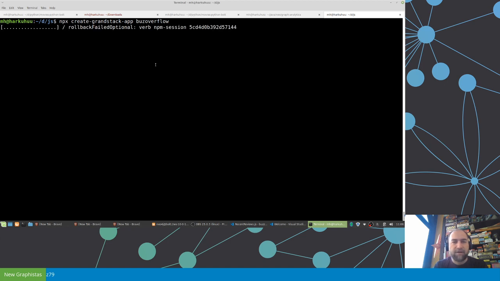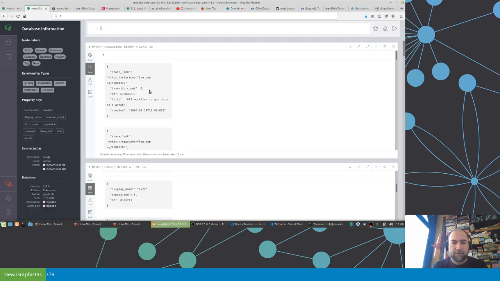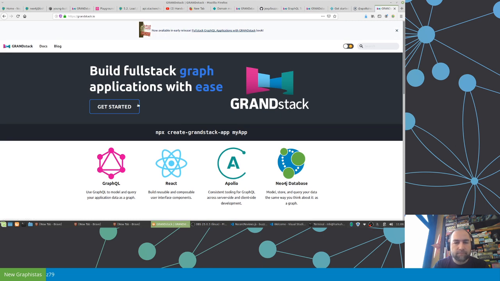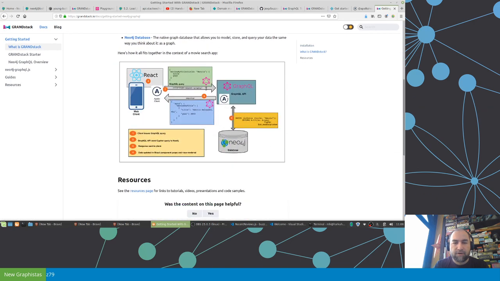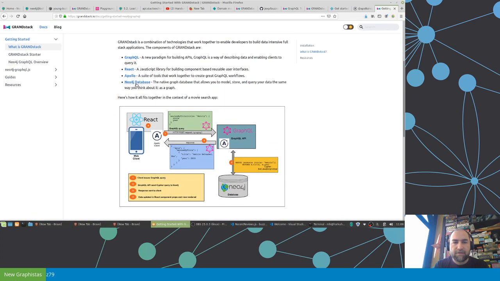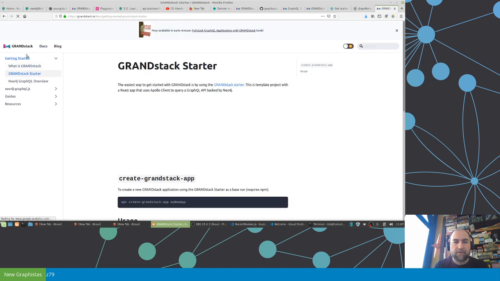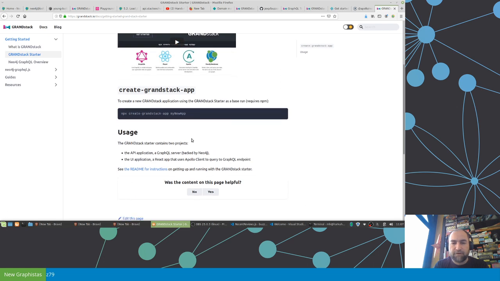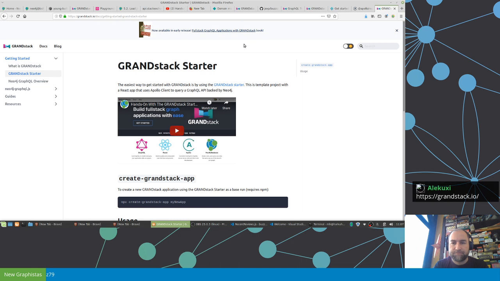We just run npx create-grandstack-app bus-overflow, and npm will install the other half of the internet, and while it's doing that, we can look at what we do for that. So if you want to learn more about the GRANDstack starter, you can just go to grandstack.io, and there is the GRANDstack starter, and if you click on get started, it talks about the GRANDstack starter, explains the architecture and the details of the bits and pieces that you need here. And Will has a really nice video that shows how to use it and also how to deploy it to Netlify, and let's see how far we get in that today.